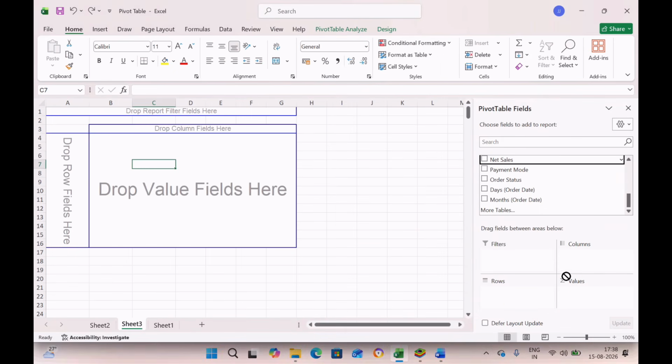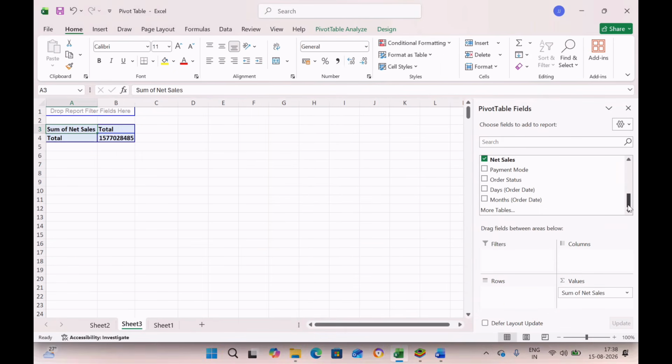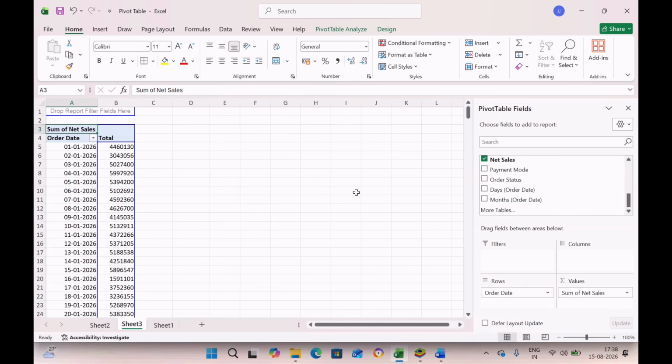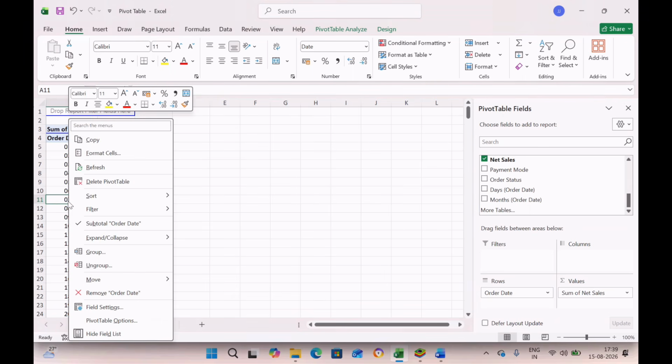Now let's analyze our sales by month. I will drag net sales into values and order date into rows. But sometimes Excel shows the individual dates instead of months, like this. Instead of looking at hundreds of individual dates, we can group them. Just right click on any date and select Group.